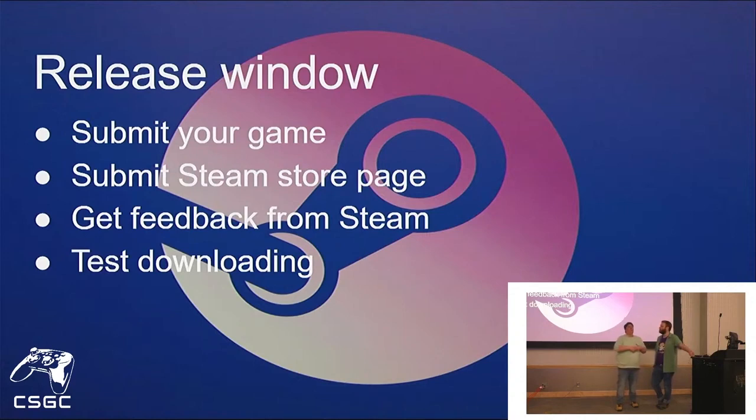And then once your builds are up, you can start test downloading, meaning you can go to another computer, log in, download it from the Steam client and make sure it works. And then I think Steam Keys is the next one, right?